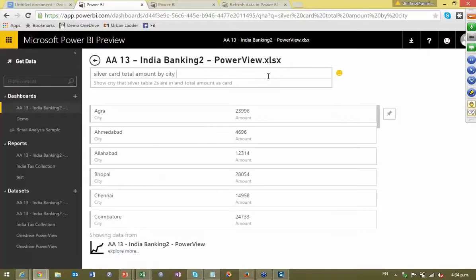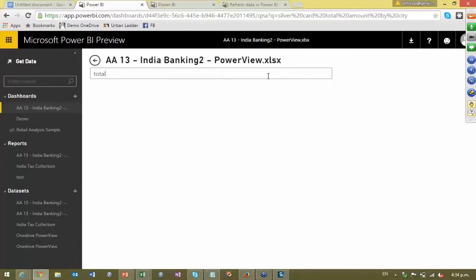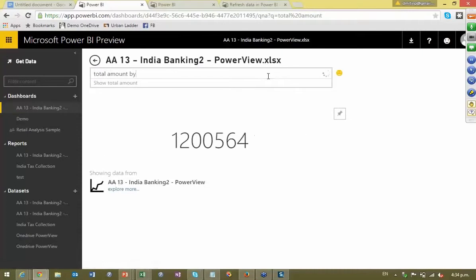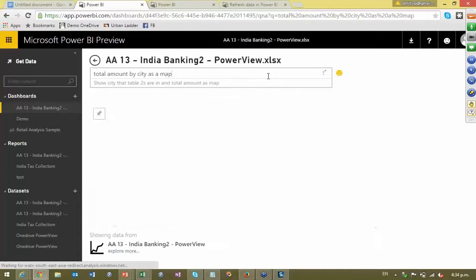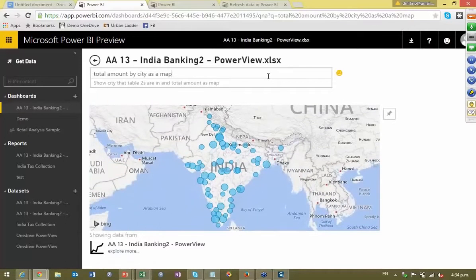So it is doing that, and I want to show it as a chart. Now chart, no, I don't want a chart, I want it as a map. If it understands the syntax, let me try it again. Total amount, there you go. I'm actually typing it in English, and it is taking the cue, finding out the syntax and mapping it to your field names and doing this for you. This is called natural language analytics.